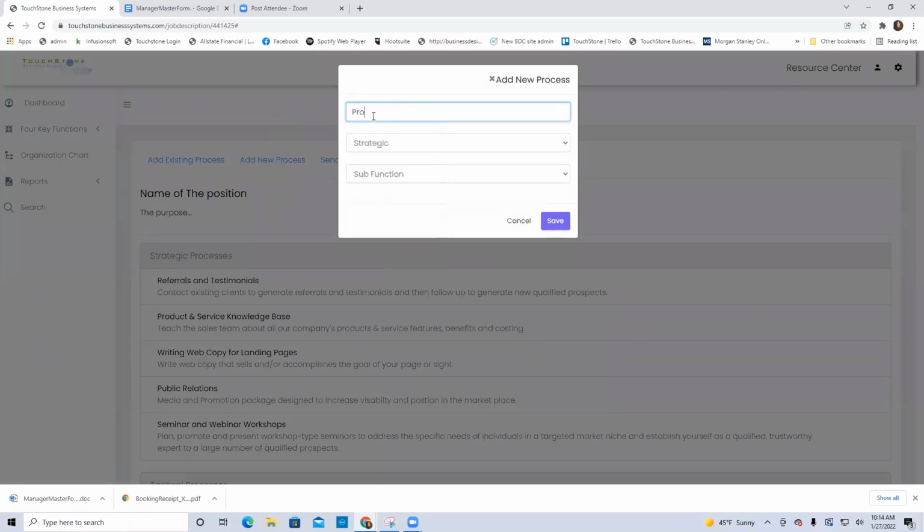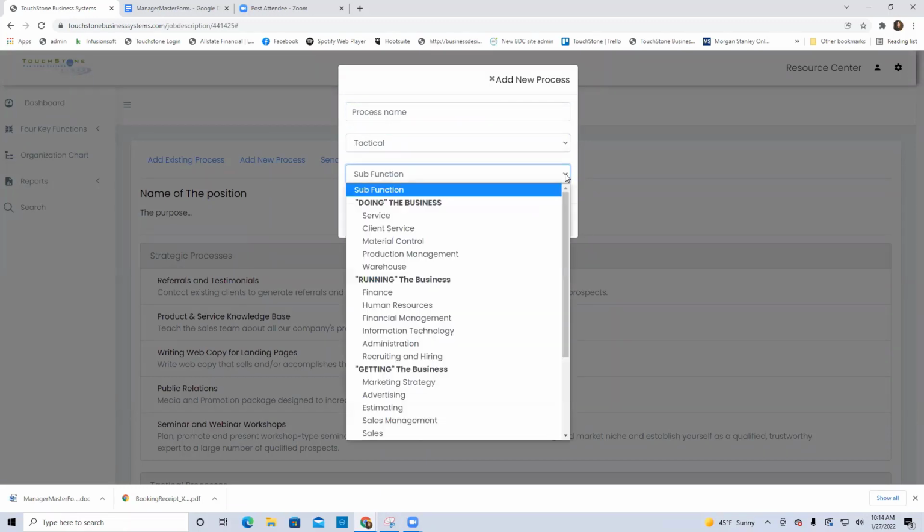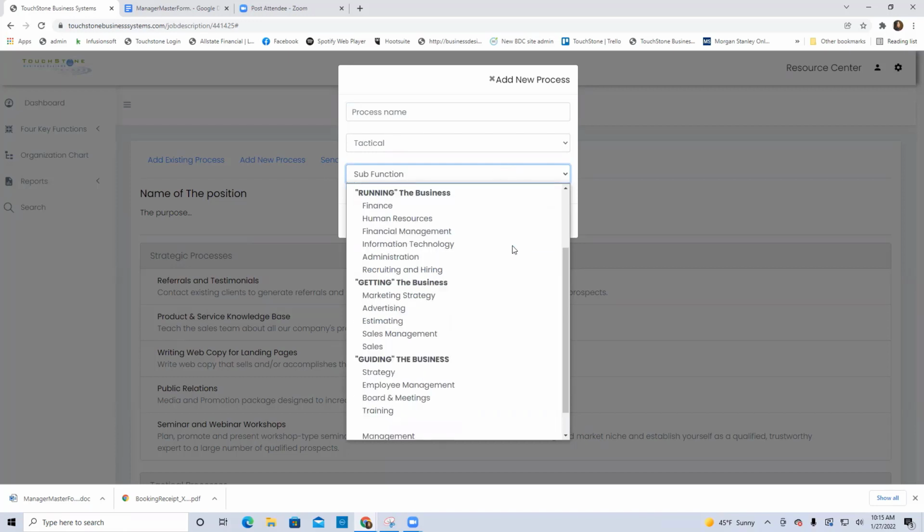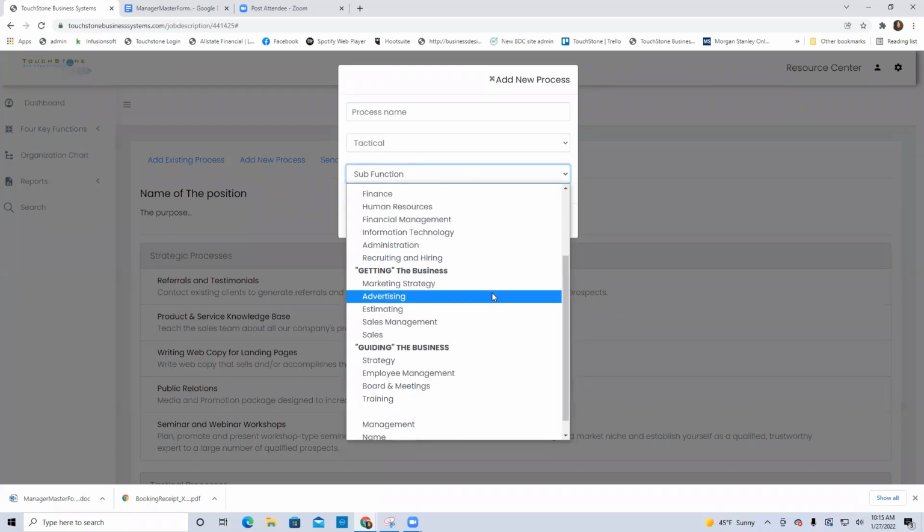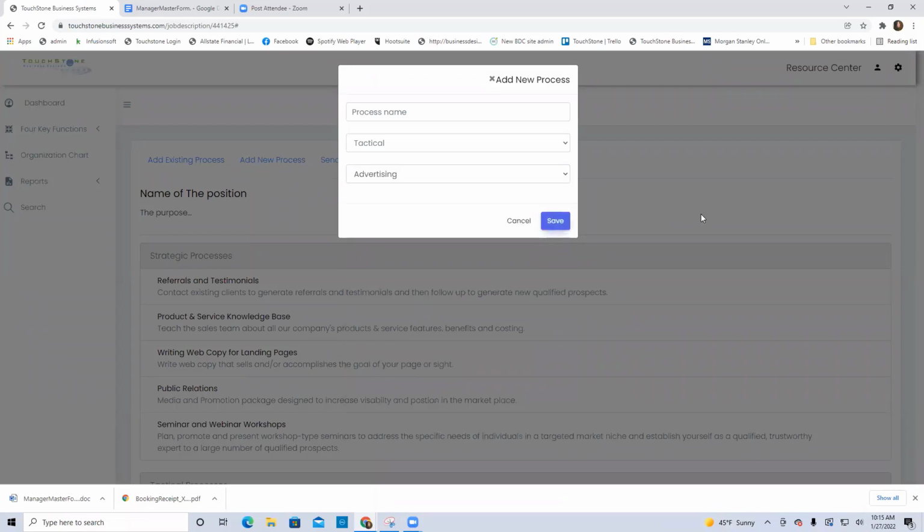I put in the process name right here. Then I say strategic or tactical section of the job description. And now it's asking me which subfunction it belongs in on the 4 key functions. And the reason that is because every process in your account is always going to be on the 4 key functions in one place or another. It's the master list of everything. So I can add this directly to this job description, but I'm still required to keep the 4 key functions accurate. So you choose the subfunction that this process you're about to add belongs in, and then hit save.